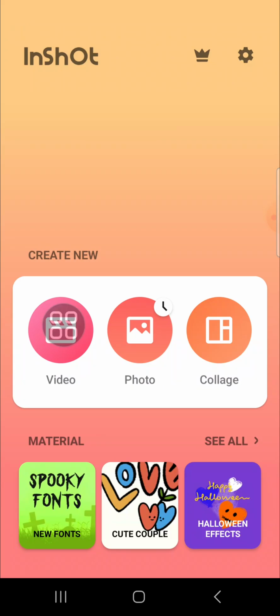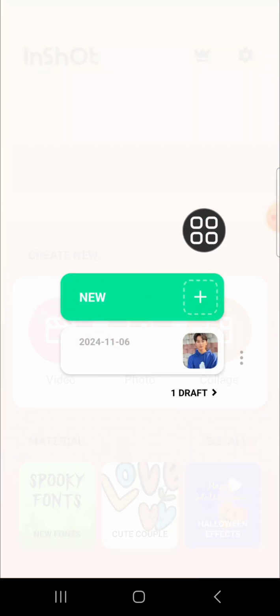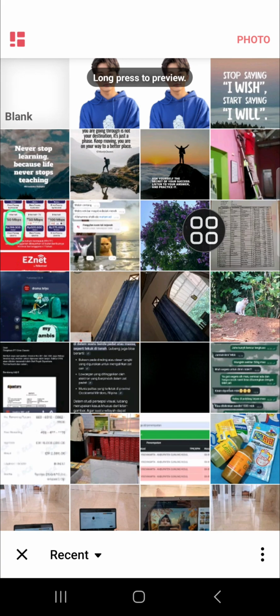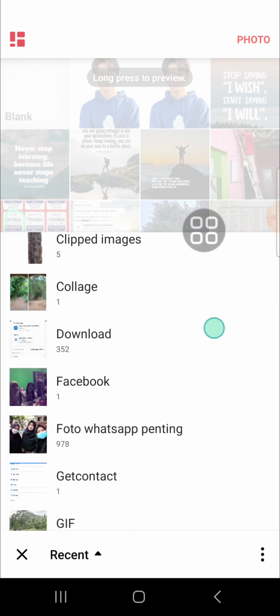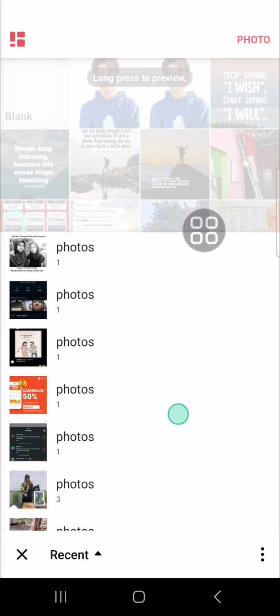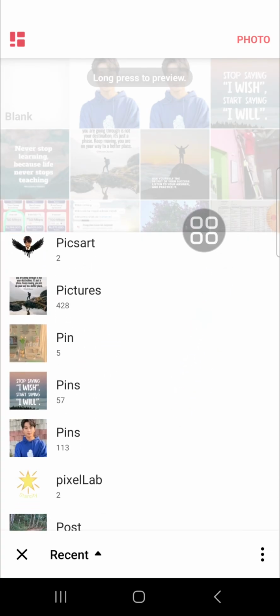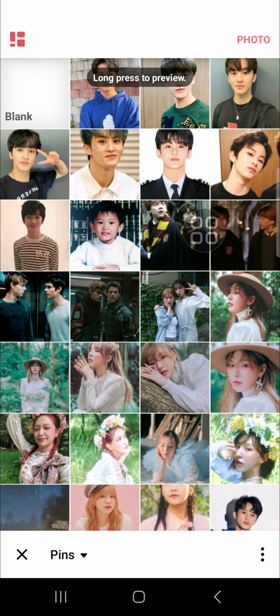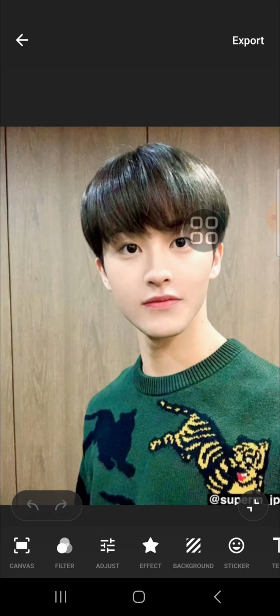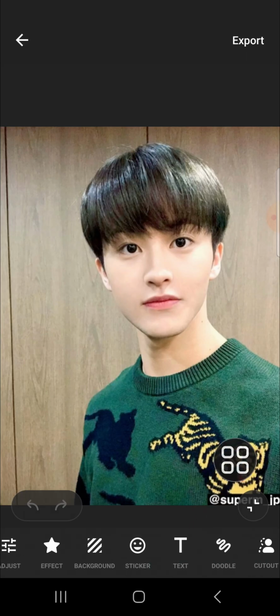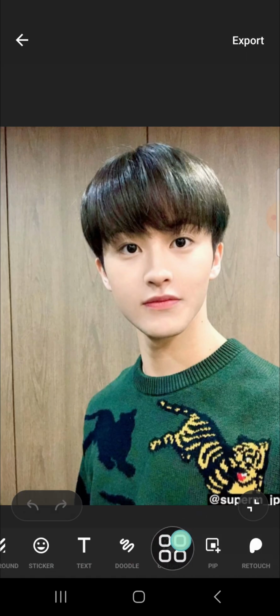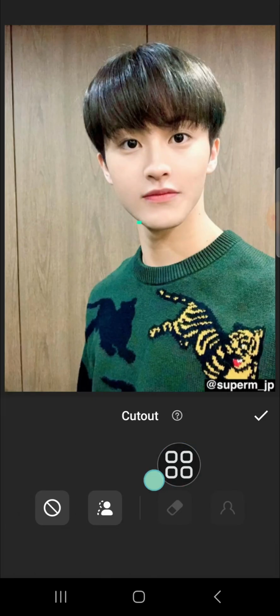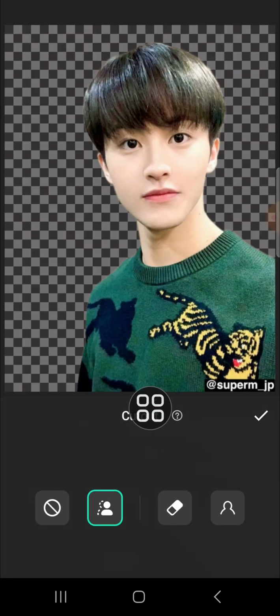If you want to remove the background from your photo, you can go to the photo option and choose new. And then here you can choose the photo you want to remove the background from. For example, I'm going to select a photo from my pins folder. We can go to the cutout menu to remove the background automatically. You can just click on this icon and the background will be removed automatically from your photo.